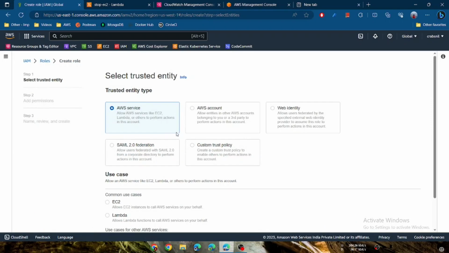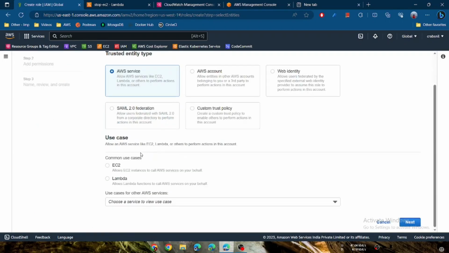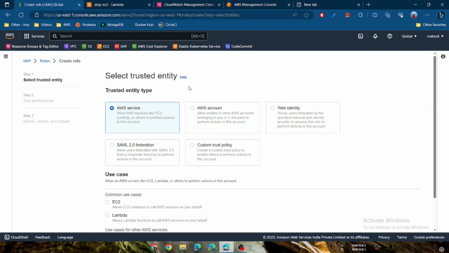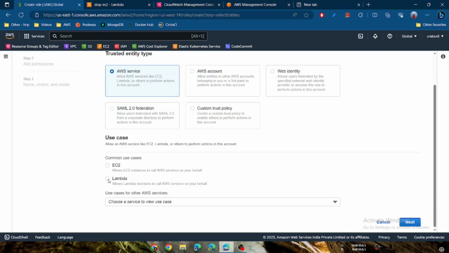And here is one thing. If you see use cases: allow an AWS service like EC2, Lambda or others to perform actions in this account. What this first page tells when you're creating a role is who the trusted sources are, those who can perform any activity on your behalf in this account. If I click on Lambda, it means that a Lambda function can access, I trust a Lambda function, it can do something on my account, okay. But what we're going to do is create a custom trust policy.